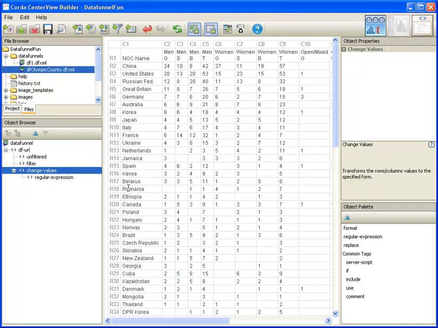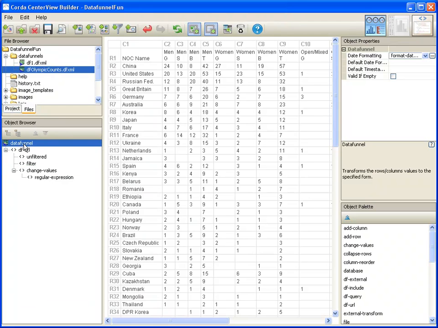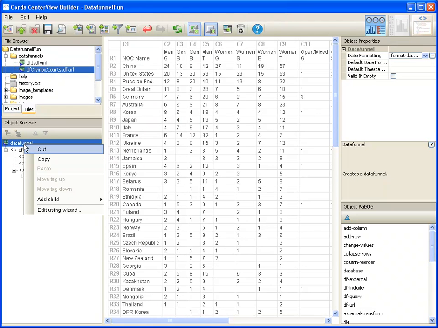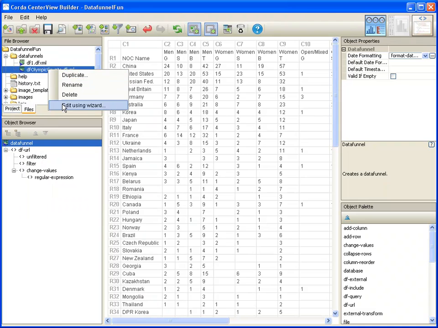There's a few ways you can edit your data funnel. You can right-click on this data funnel item, and there's an item that says Edit Using Wizard. You can also right-click up in the file view and get the same item.